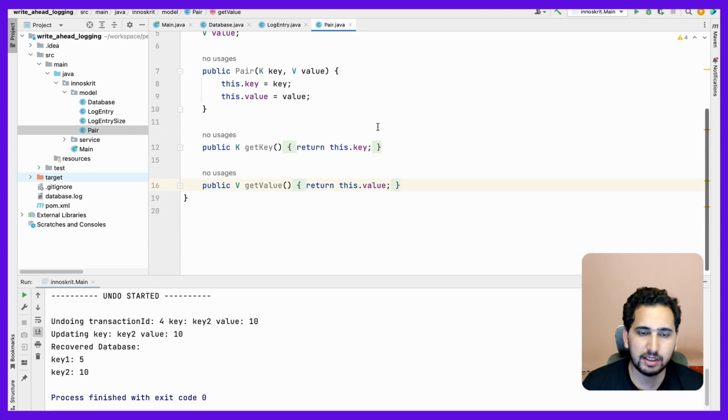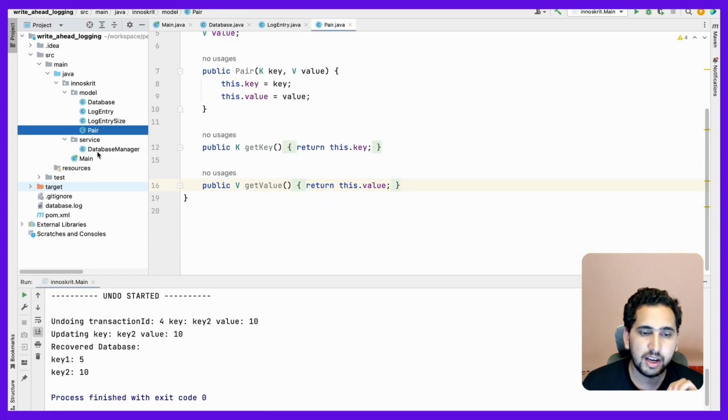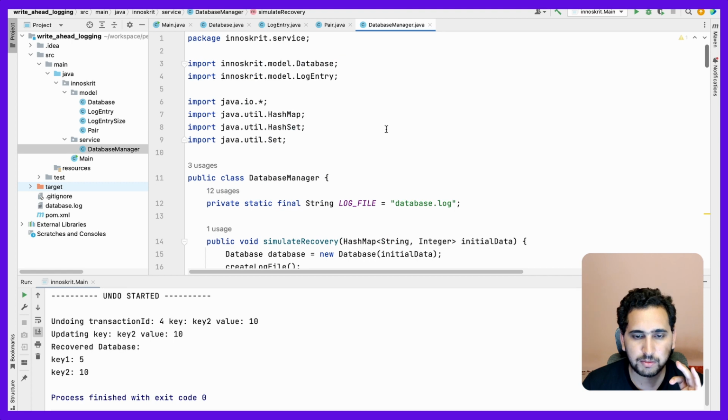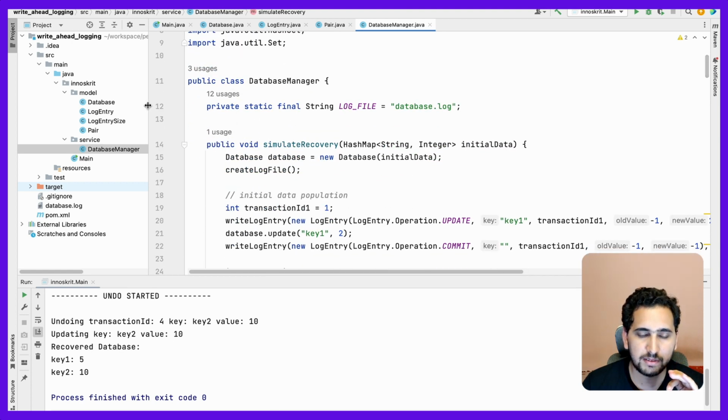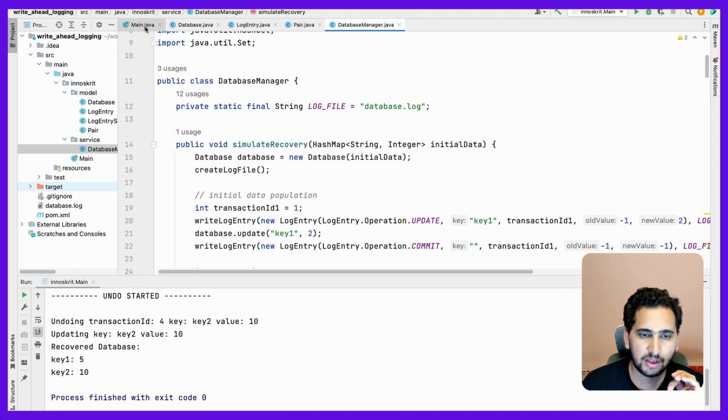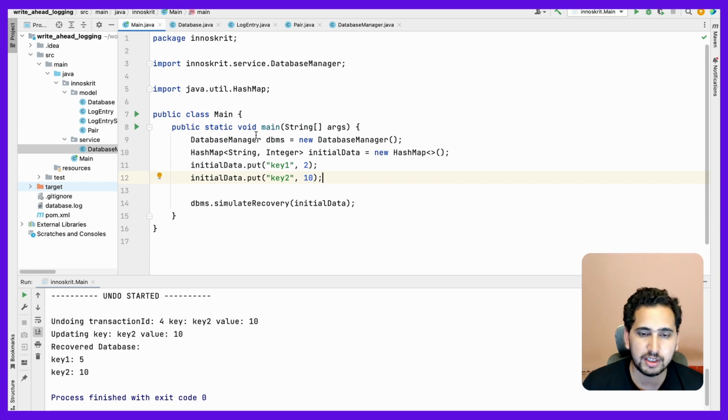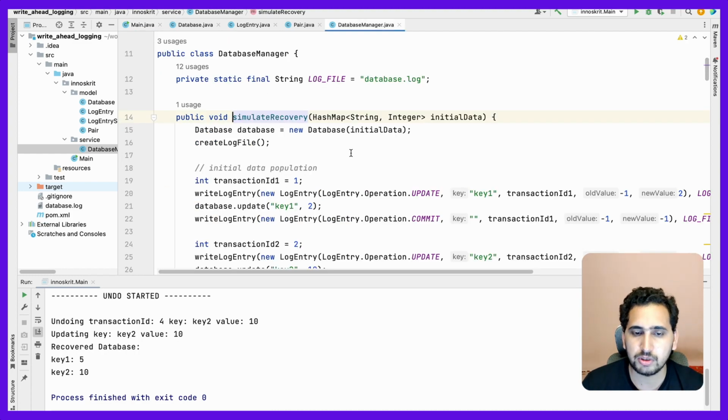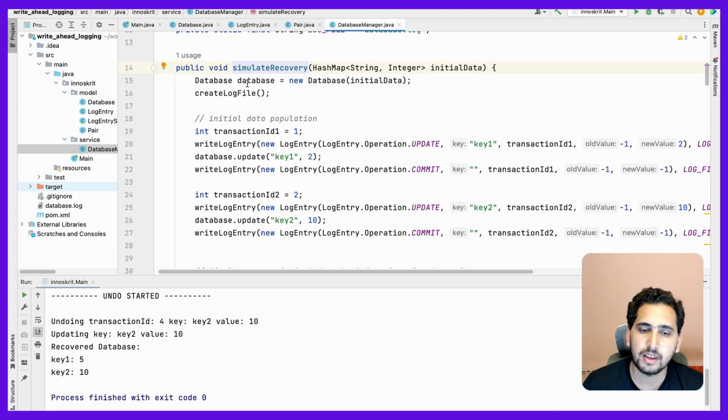Then this is simply a supporting class for keeping key value pairs. Then let's go through the most important class, which is the database manager itself. If we go through the flow of the code, the database manager gets initialized. We create our initial values of the database. We populate our database with key 1 as 2 and key 2 as 10, and then we simulate a recovery mechanism. Let's go through this recovery mechanism. What do we do here? We initialize our database, which is a hash map, with the initial values that we have provided.